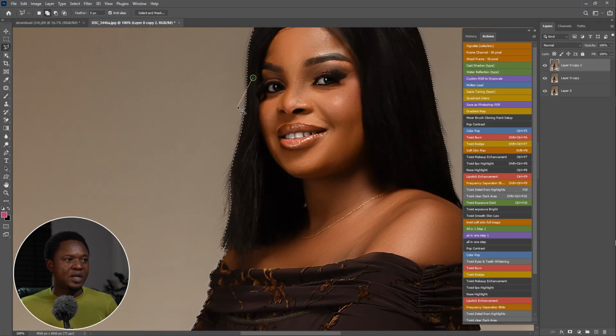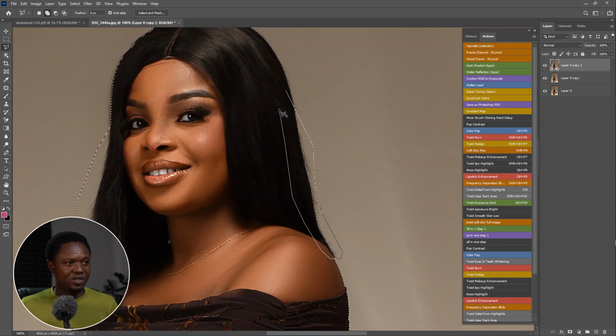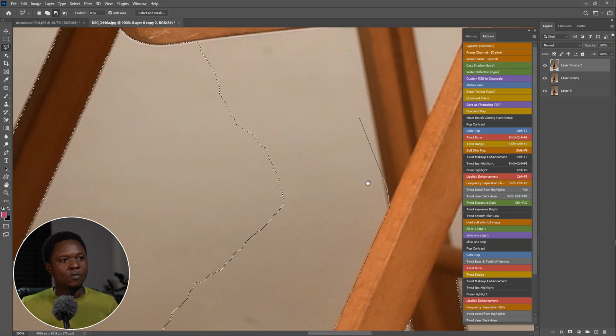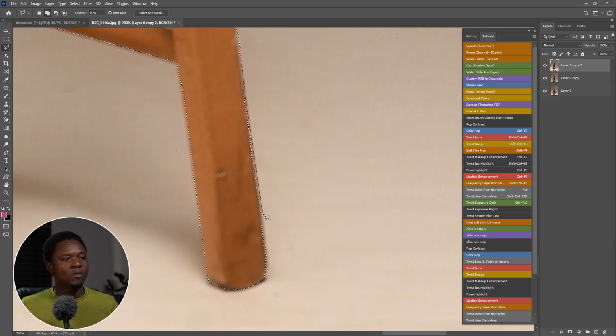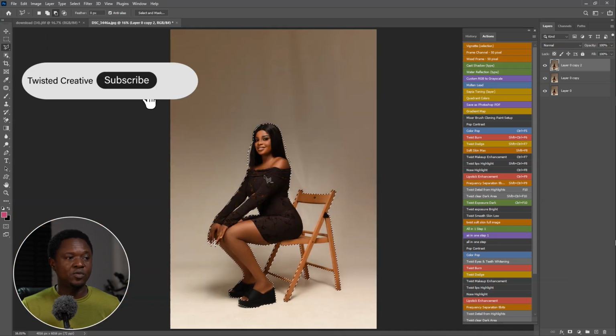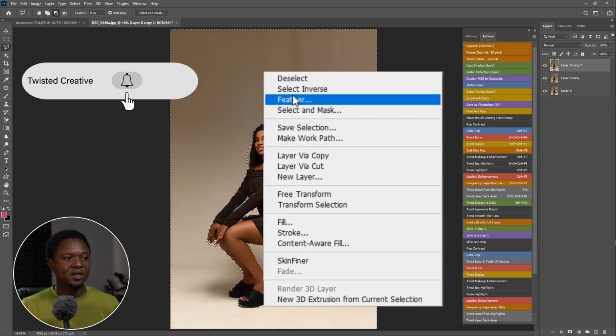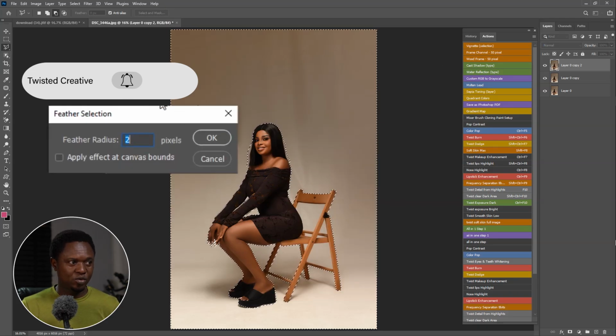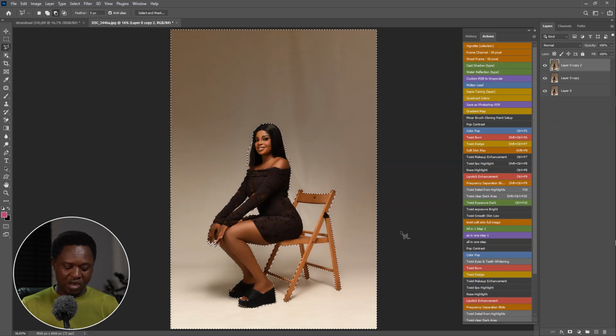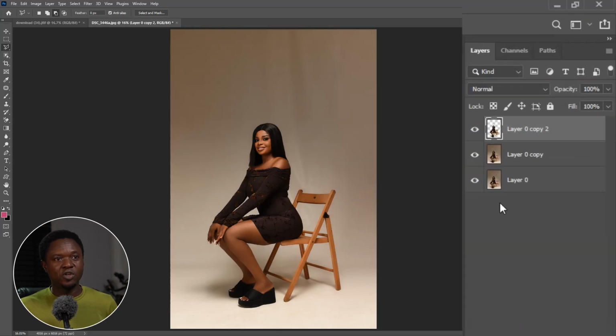We are going to be adding part of the background here so as not to lose the edges of the hair, not to lose the tiny hair. We're done with the outside of the selection. We have to right click and select inverse, then right click again and feather with 2, hit OK. Now we have to push our delete like 4 or 5 times. Let's push our delete 4 times. 1, 2, 3, 4. Let's remove the selection.